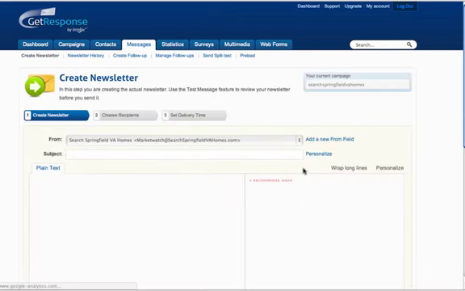Now, a lot of people say, well, why do we send the plain text versus the HTML? I have sent millions of emails and tested where I'm looking for a response, and plain text always outperforms HTML in every test that I've done. Every email that you get from me is a plain text email.